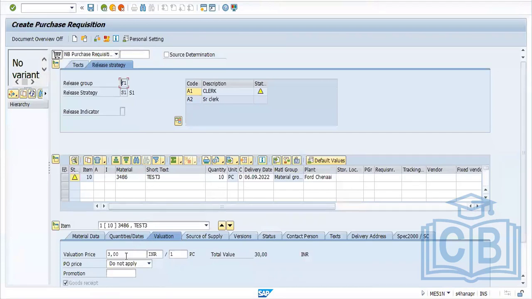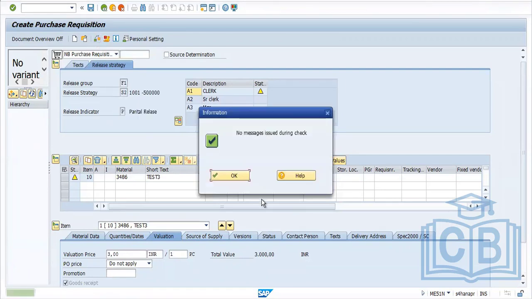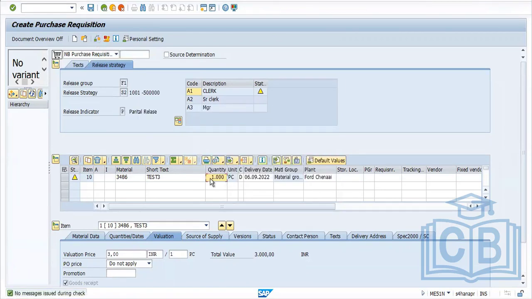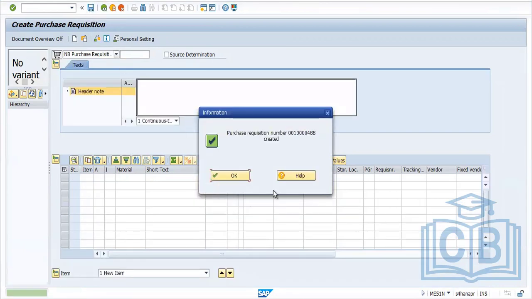Okay, so now just increase the value. We'll increase the 1000. Now our value is 3. Just click on the check button. Now you can see if your value is 1000 into 3, it is 3000, so it will fall under the second strategy. It will go for the clerk, senior clerk, and manager. Now click on save.